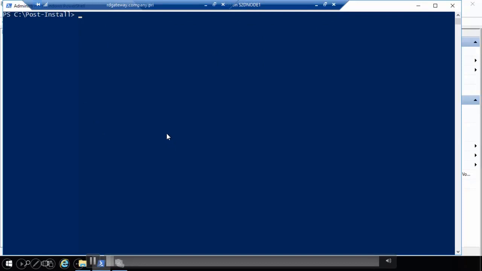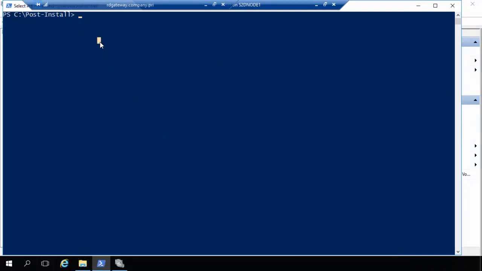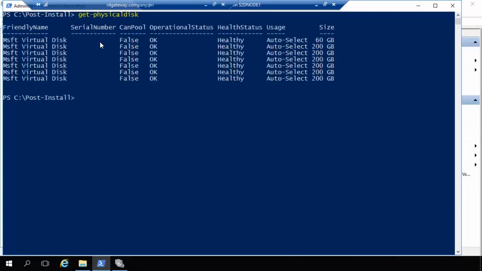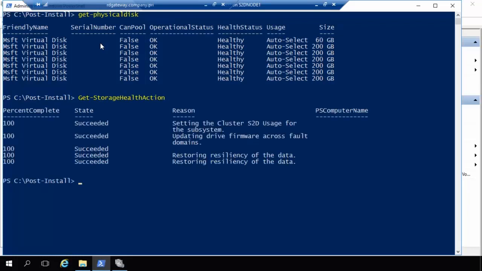So get physical disk is a very important command for us inside of Storage Spaces Direct. Why? Because it'll actually show me all of the disks that are available inside the cluster. So right now I've only given 2 drives to each of the nodes inside of here. And you notice how it says can pool equals false. That's because they are already a member of the pool. So when I go to add the new node it will have 2 additional drives available to it.